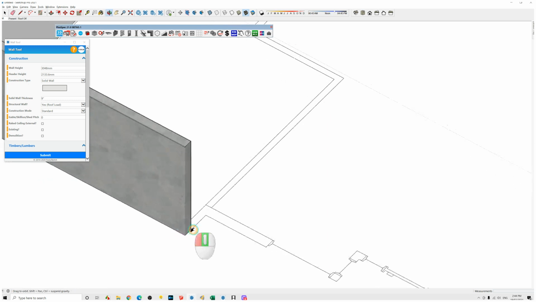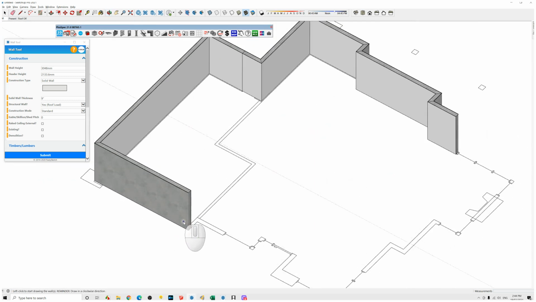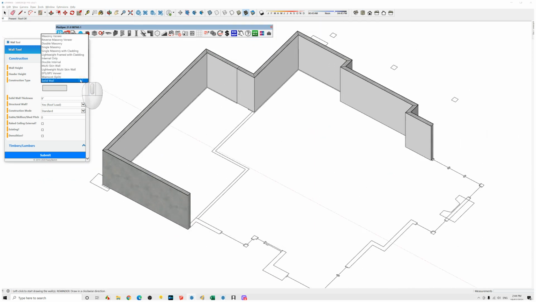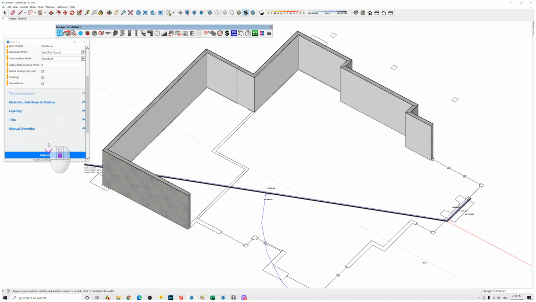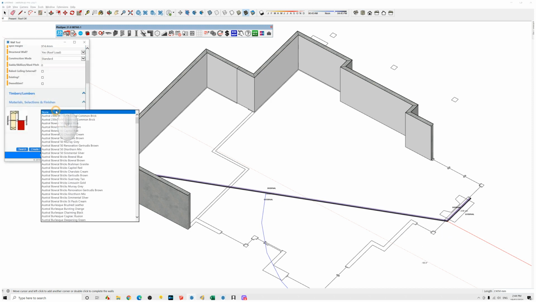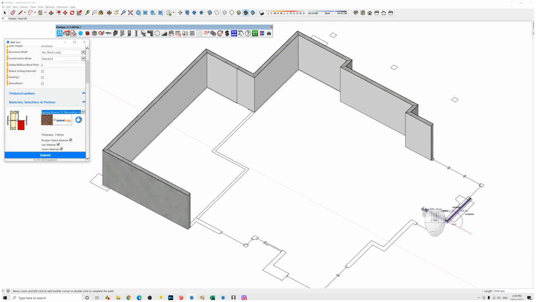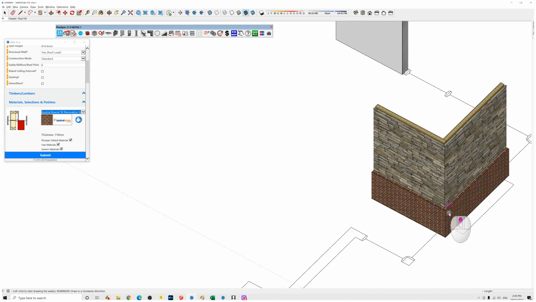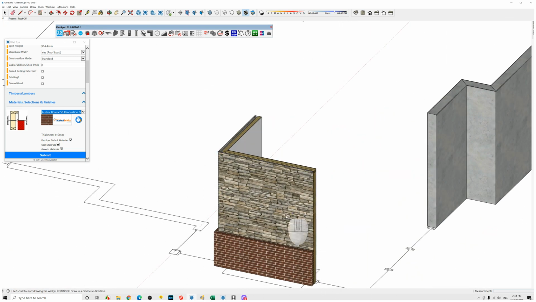Now, that's understood, and I think it's a given. Everyone understands that if you draw a different wall type, you're going to have a slightly different thickness according to the materials you've chosen. Now, let's add some materials to the bottom of this one: material selections and finishes, and I'll just add some Austral bricks here. This wall here has a different thickness in multiple spots.